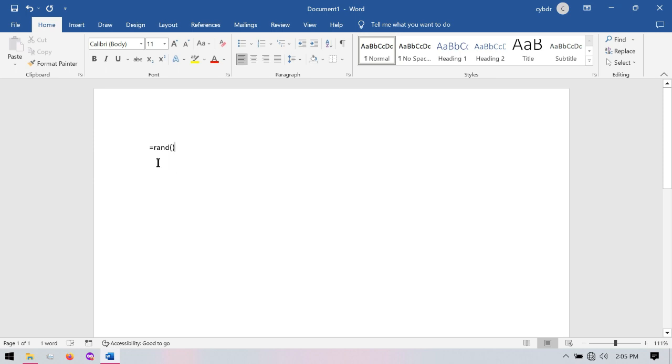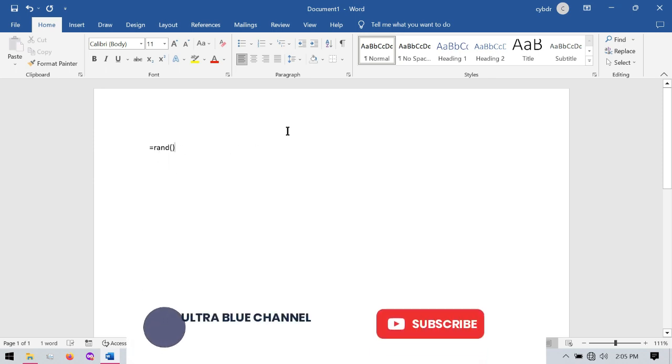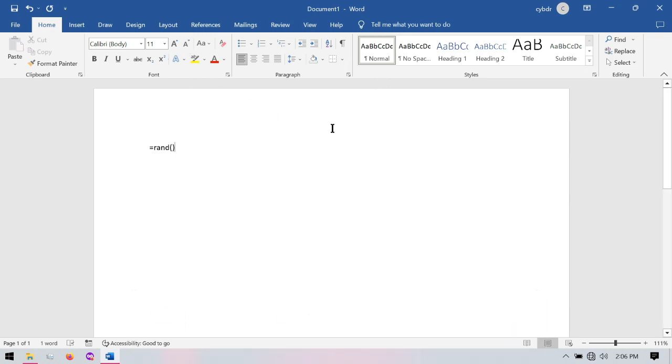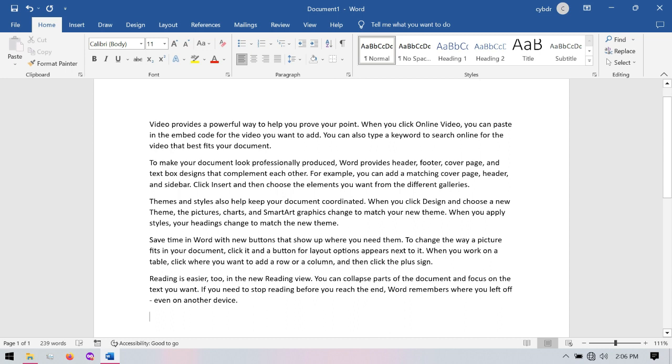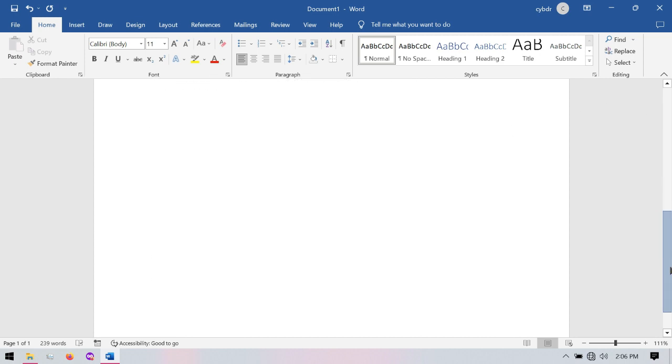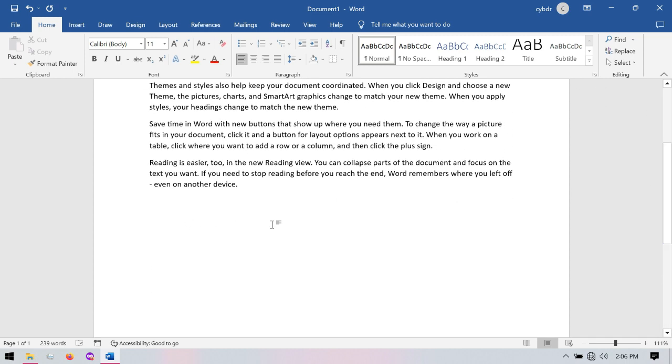So this command is used to generate random content so that we can practice some of the features in Word without actually typing the whole page of words. So I'm just going to press enter right now and Word will automatically generate a random text for me. I want about 2 or 3 pages for this particular tutorial, so I'm going to do it again. I'm going to do it one more time.